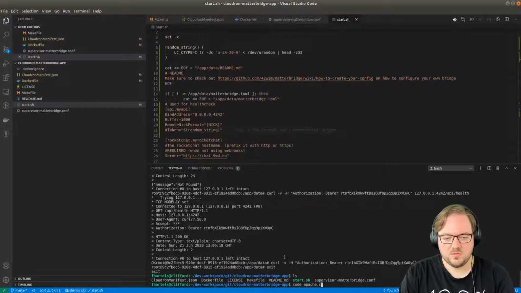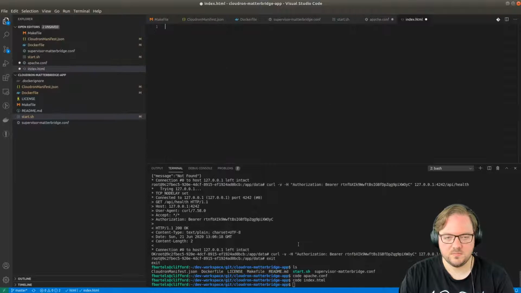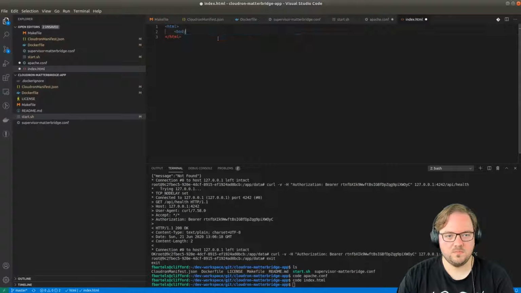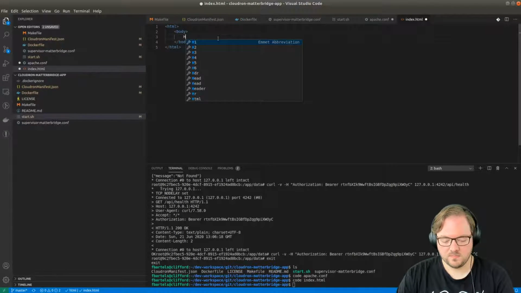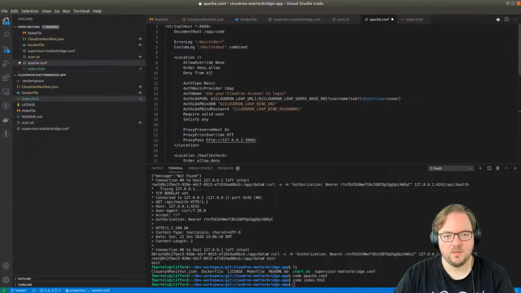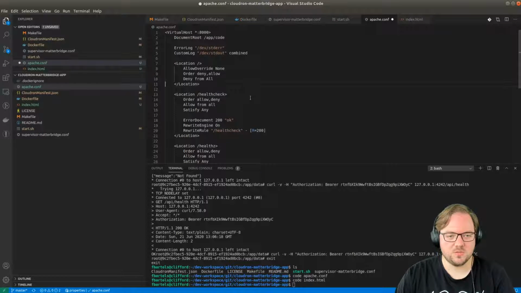Code Apache conf. So we'll make it run on port 8000. Document root is our app code, which means that we maybe want to have something like an index HTML. Very basic, that we could later extend with some additional information. And then we're going to point to app code. Like I said, we're not doing this authentication bit, so I'm going to remove it from here. We also don't want to proxy something, we just want to serve whatever is at that location.